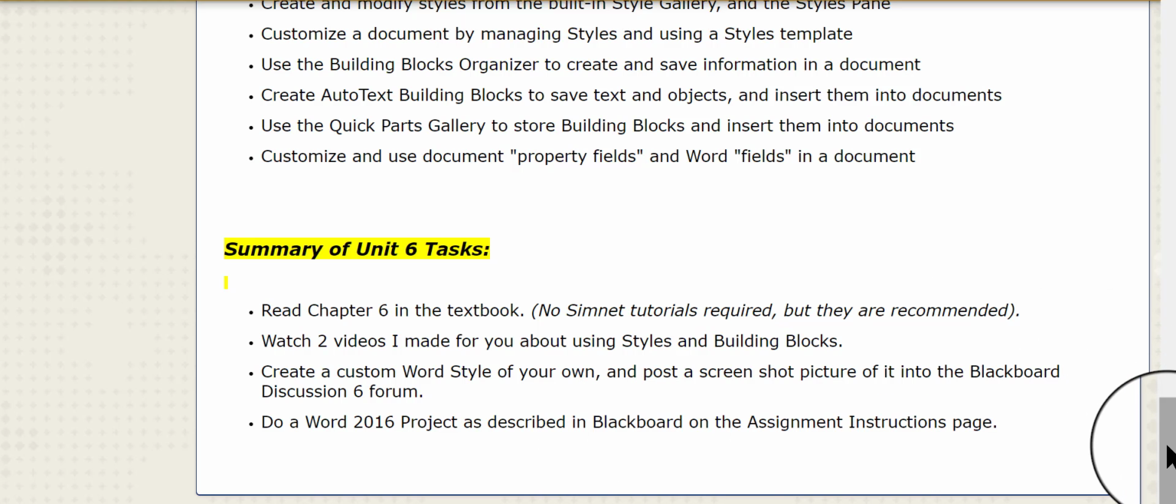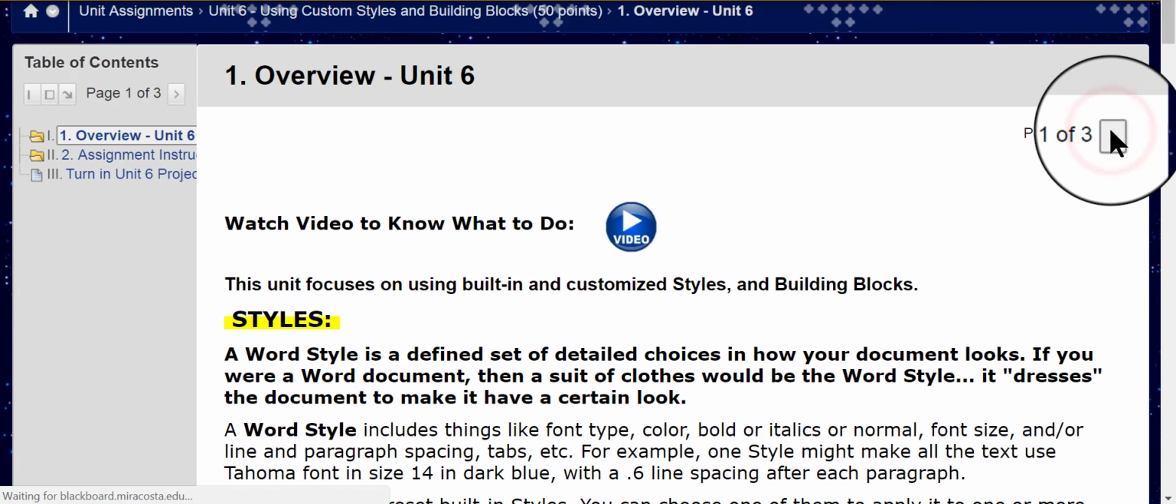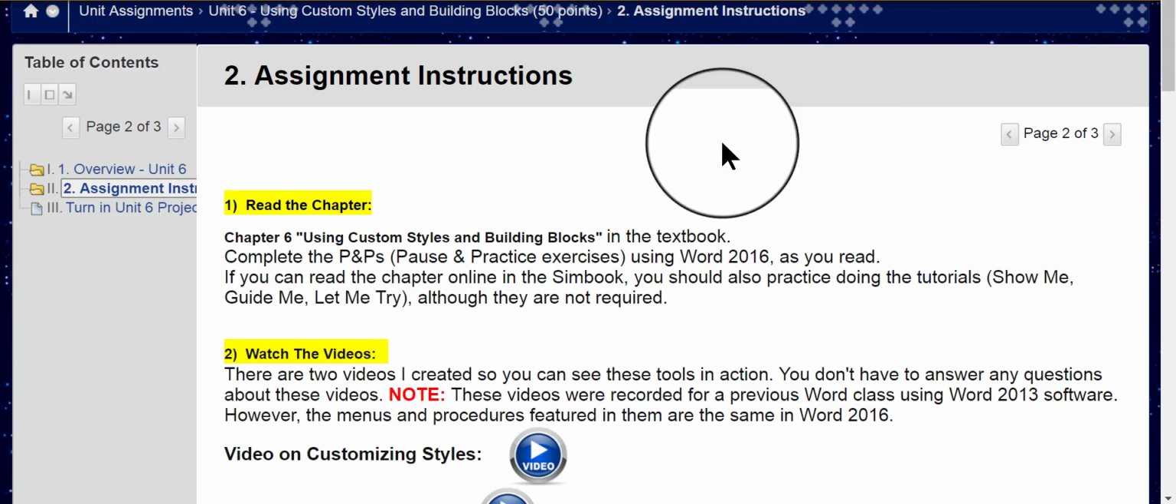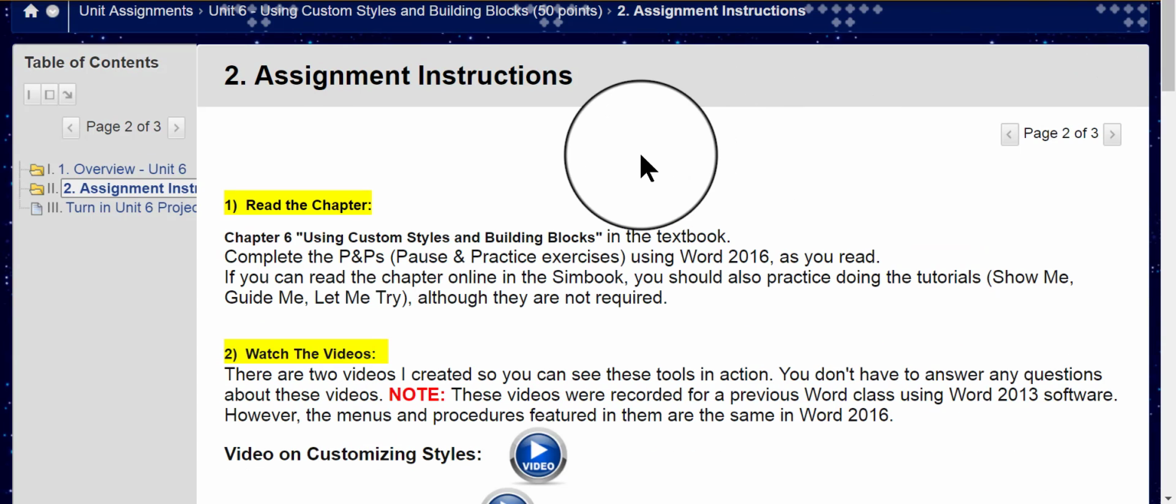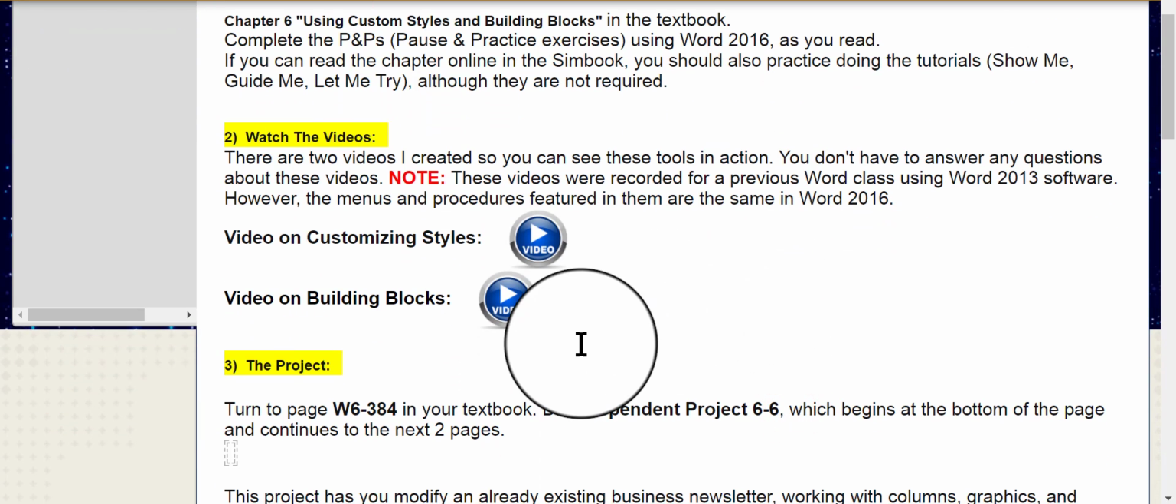Okay, so those are the tasks, and I'm going to scroll back up to the top and move to the next page for Unit 6. Here are the detailed instructions on what to do for Unit 6. Of course, first read the chapter, and then here are the two videos I was talking about.